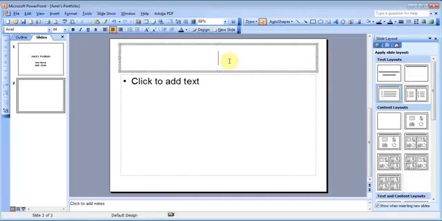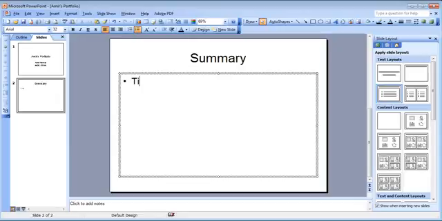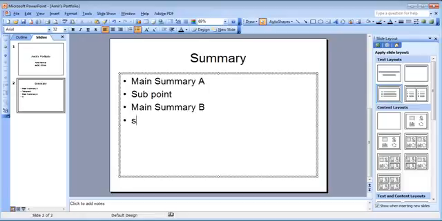And I'll just put a title here, and I'll just say summary, and then I can start typing things. So I'll just say summary A, and then under this main summary I want to put a sub point. Okay, and this will be summary B, subpoint B.1, and subpoint B.2.